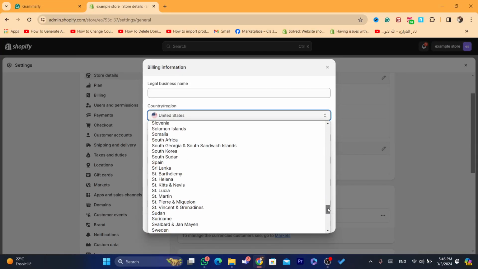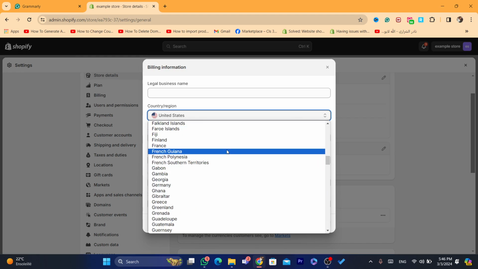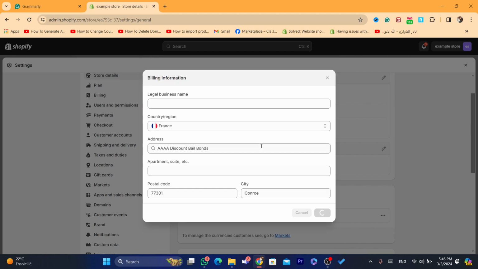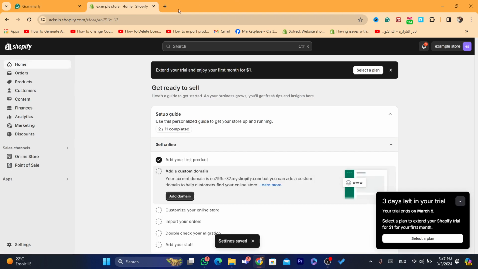I'm going to select, for example, let's select France, because Stripe is available in France. Of course, there are countries where Stripe is not supported, so make sure you search on Google for Stripe supported, Shopify supported countries, okay, something like that, to see the countries where Stripe is available.